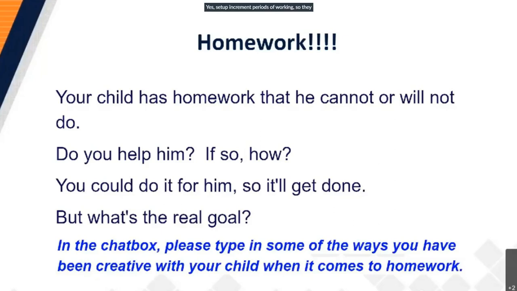Yes, set up incremental periods of working. So they work, break, work, break, work, break. So they're not having to come home and sit down and once again do so much after they've been sitting in school all day long. Earn minutes of technology. Yep, I just talked about that one. I love that idea. Excellent.